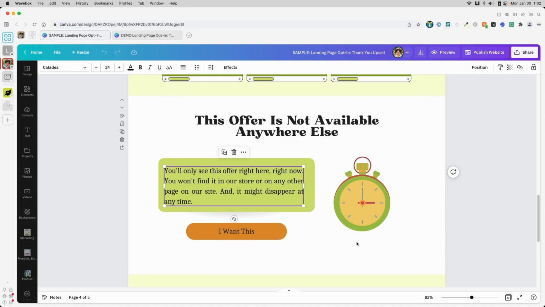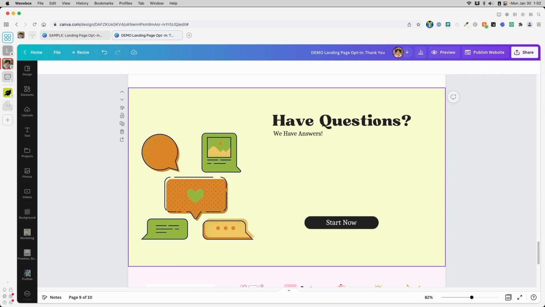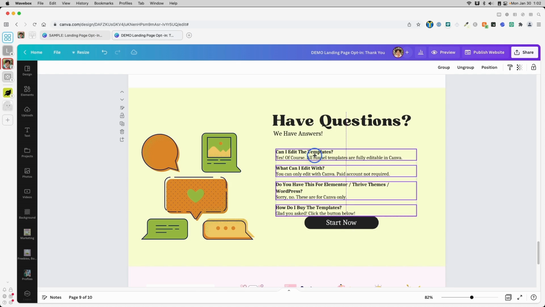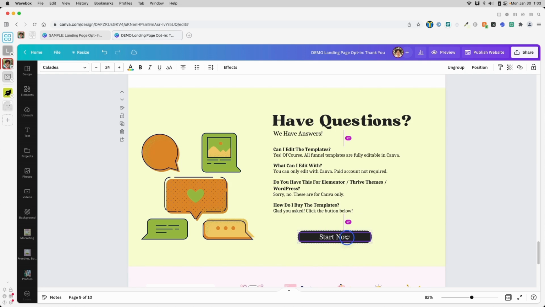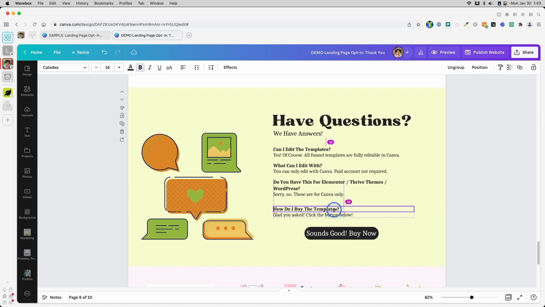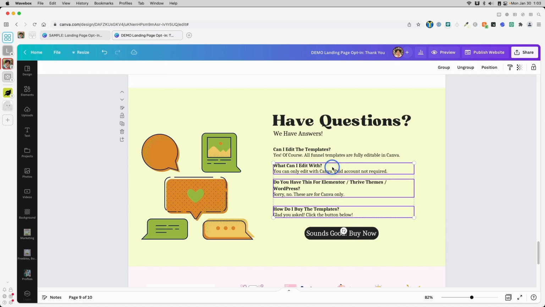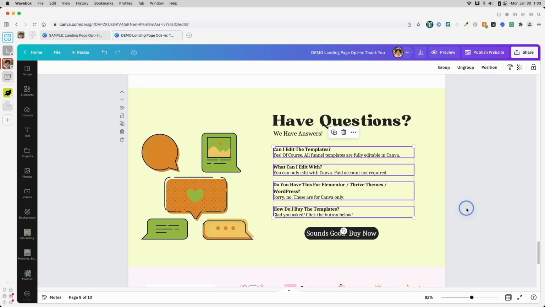If I go and look here, I'm going to copy these, since I already prepared those questions ahead, and put it right there. Now, this button, I want it a little lower. Change this. Sounds good by now. Or something like that. I think I can have a little bit more spacing in between here. So I'm going to move that down, select them all, position, and basically click Tidy Up.